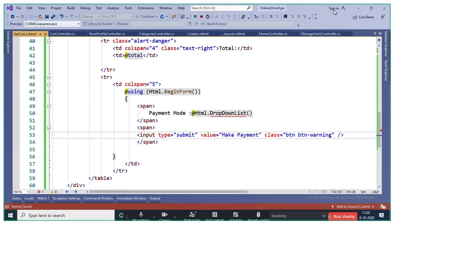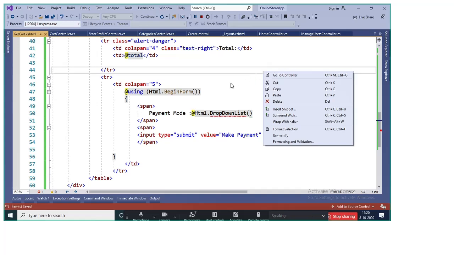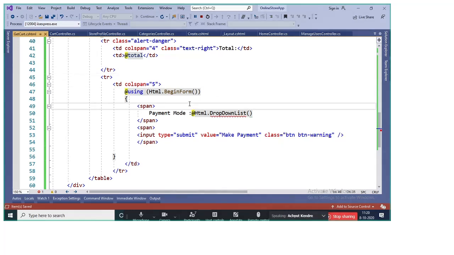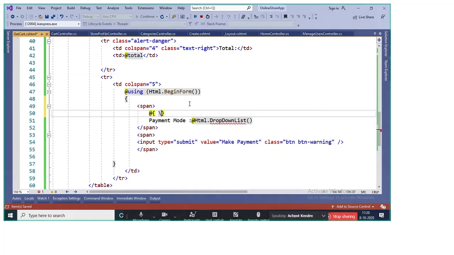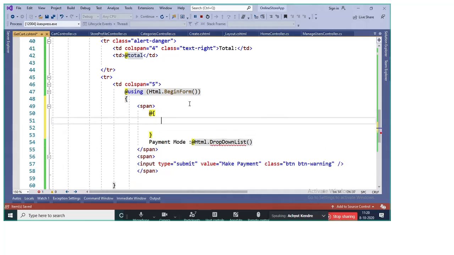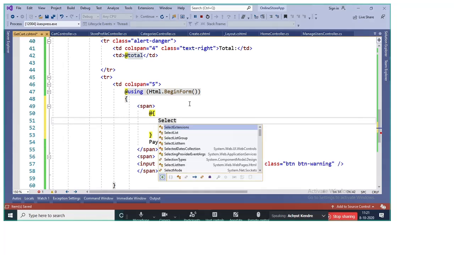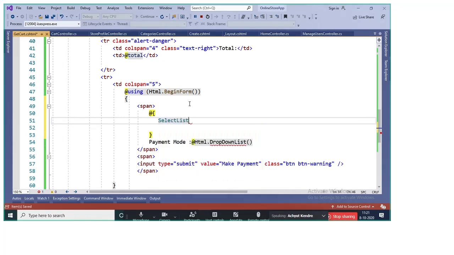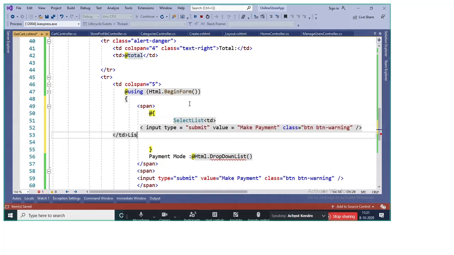Now you can hardcode the payment modes if you want. So I'll hardcode it here. If it is fixed, now we haven't created a database table for that. If you create the table, you can fetch it from the table, put it in the view bag and load it in the drop down list. So right now I'm just hardcoding this. So I'll say select list item. So list of select list item.